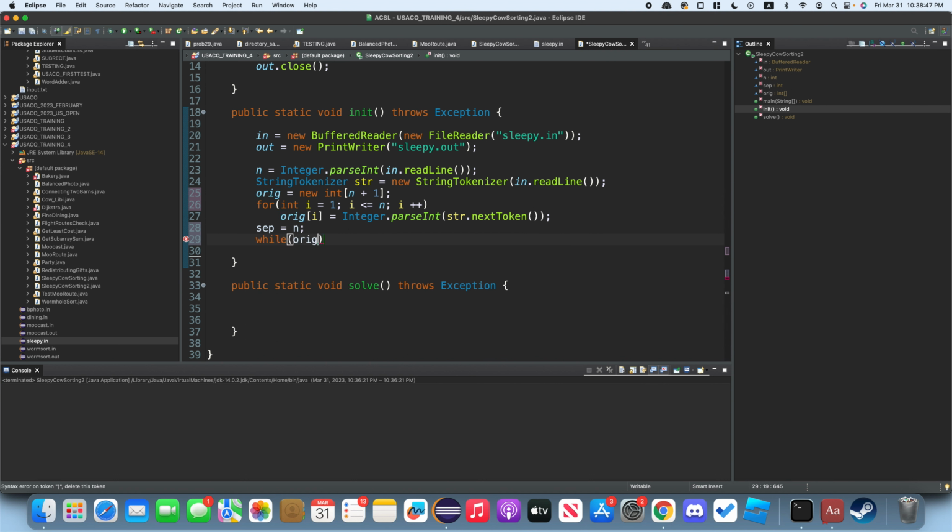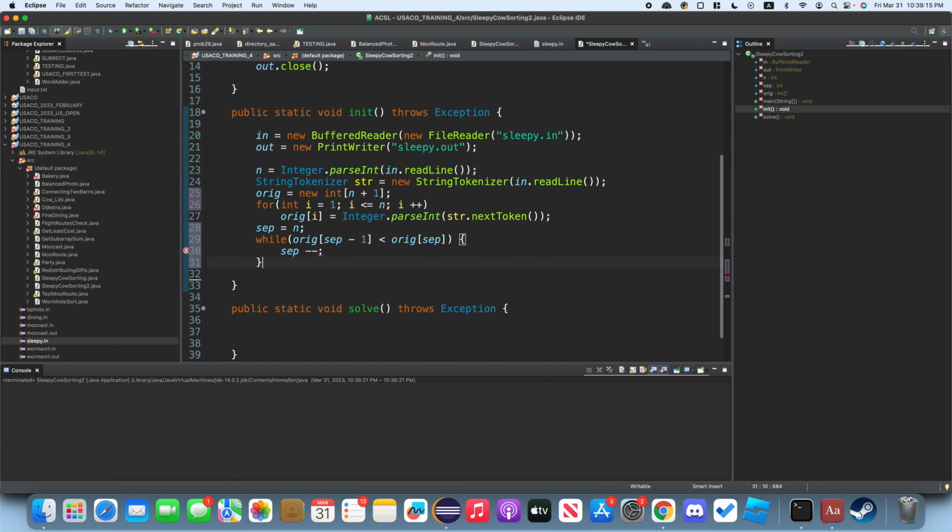while original of sep, or sep minus 1 is greater than or is less than original of sep, minus minus. And then separate down one more time.